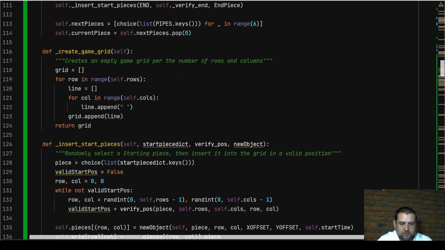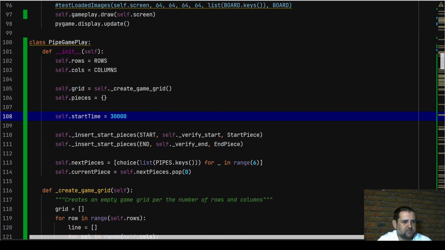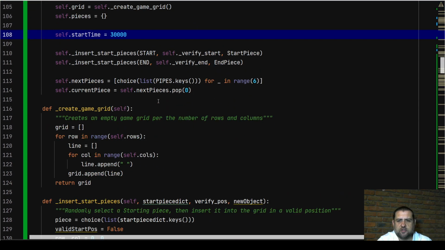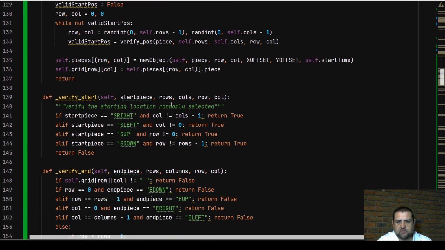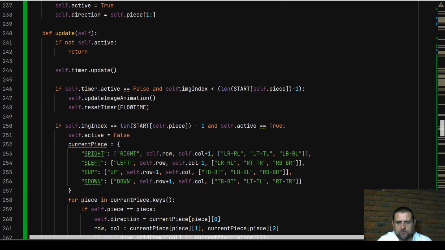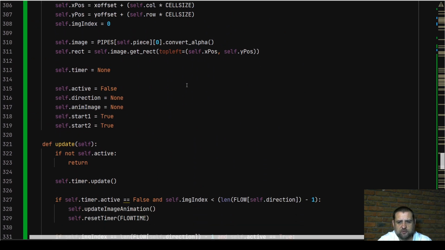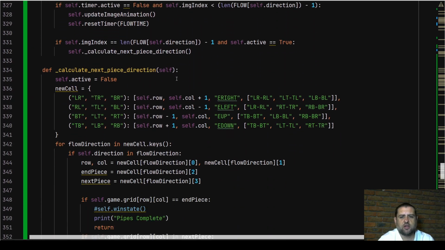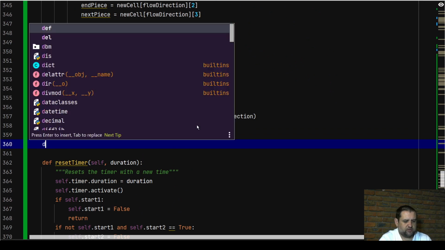All right, so I think the first thing we're going to do is go into our pipe class, our piece class, and create the win state and fail state methods. I think that's a good place to start with the remaining code that we still need to put into the game to do the finishing touches. Okay, so we're going to go down below our update next piece method, and below that we're going to include a new method.